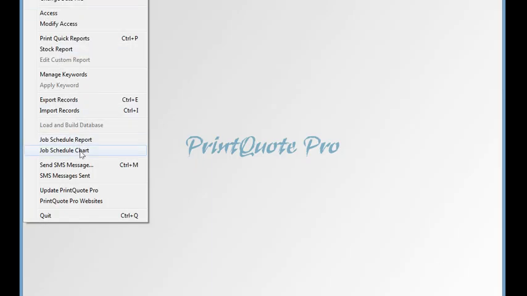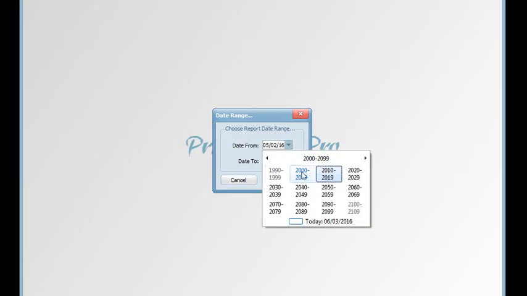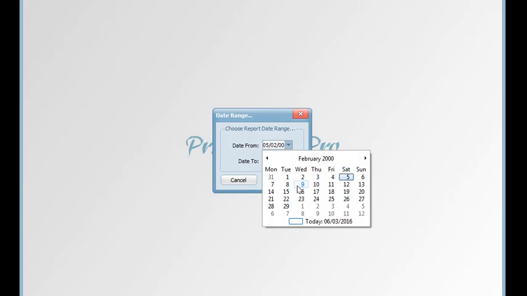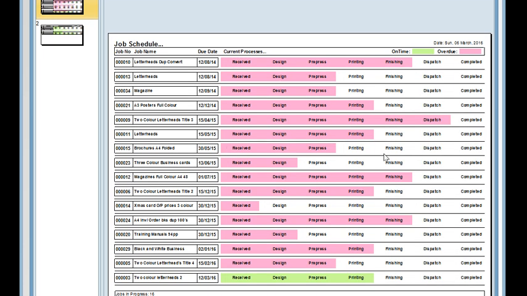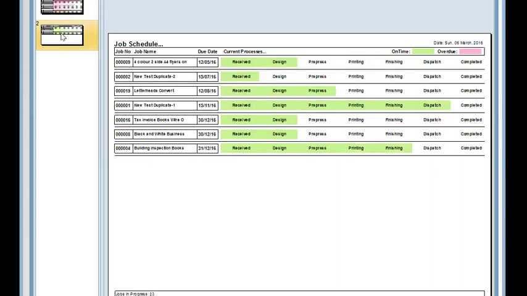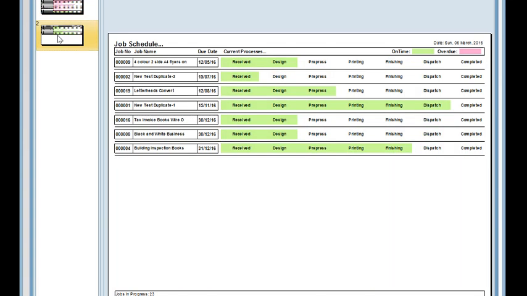We can also print a schedule chart. And this has a progress chart of all the jobs currently in progress in the printery. The ones marked in pink are overdue. In other words, the current date is past the date required on the job, and the green ones are within time.